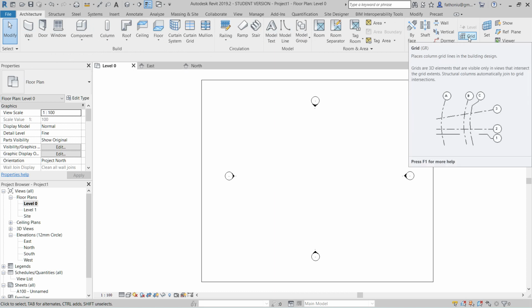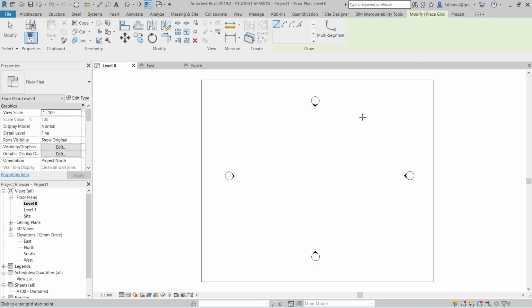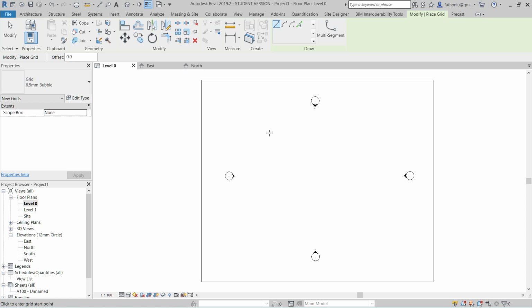So the shortcut key, you can access the grid command by pressing G and R on your keyboard, or you can press this button. Okay, so the grid line drawing mode is currently activated. So let me start to construct a grid line. You can just click and then stretch.